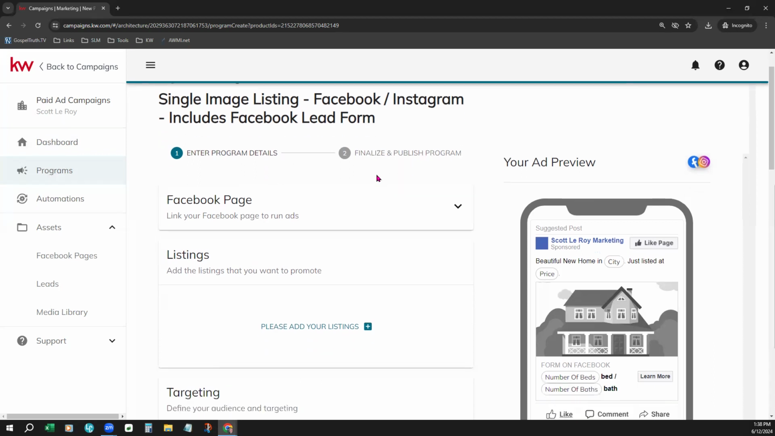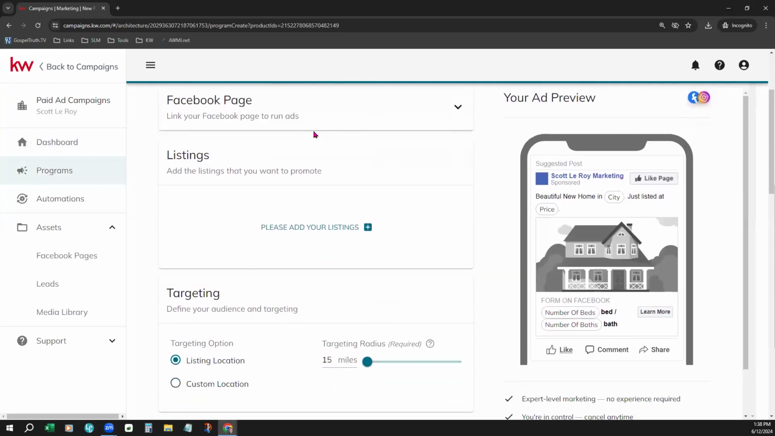On the left-hand side, as I begin to scroll down, this is where we enter our information. And on the right-hand side, you will see a real-time preview of that ad. It will change as you are editing, okay?